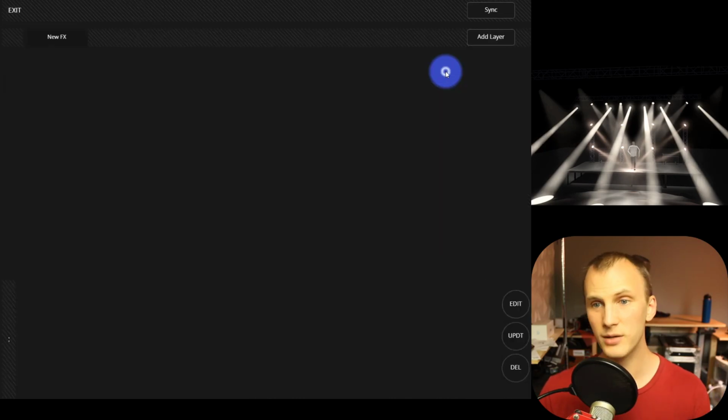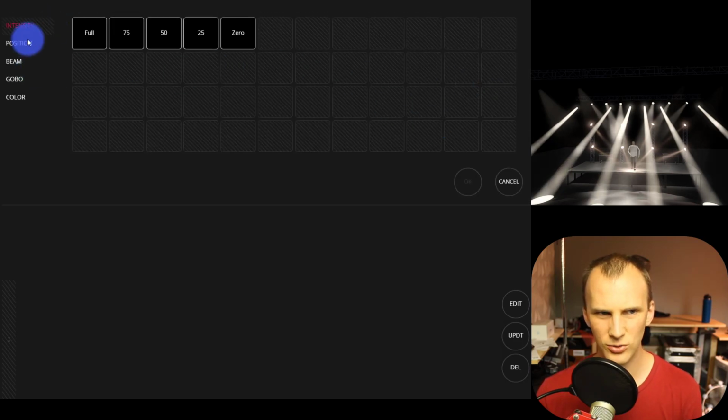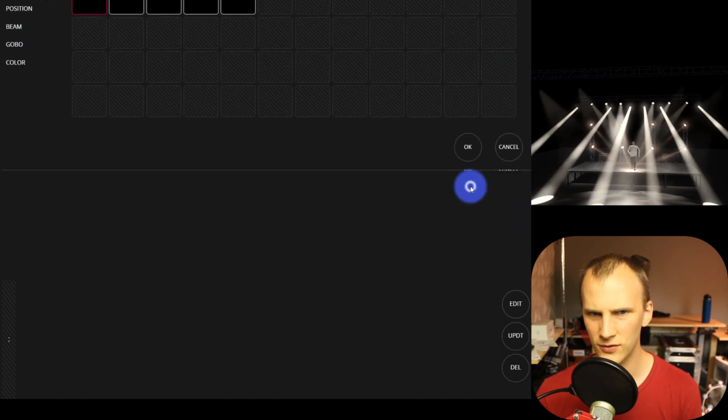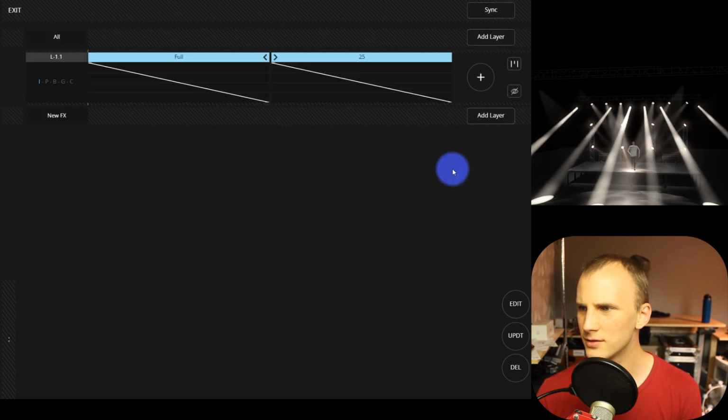But we can pop open this effects editor, add a layer, and now we see here, we press plus and we get access to all of our parameters. So maybe we do a full and a 25. So now we've got a chase between full and 25.